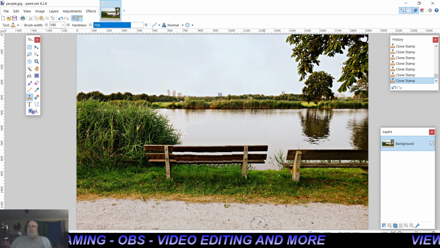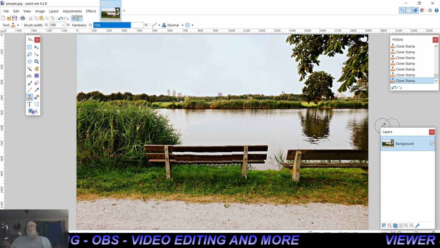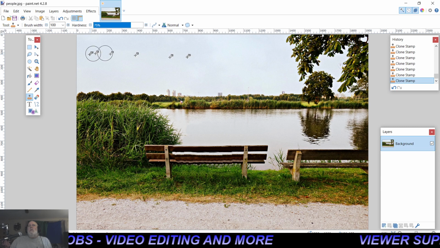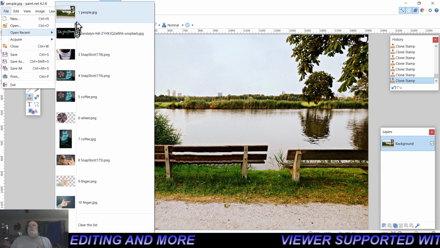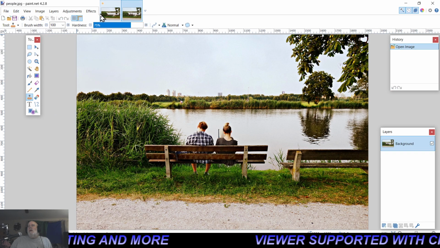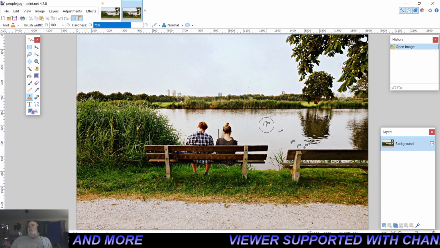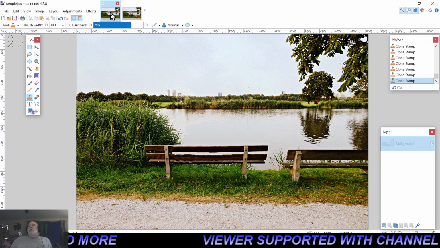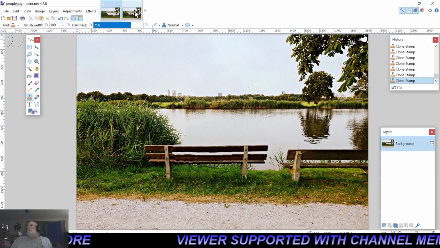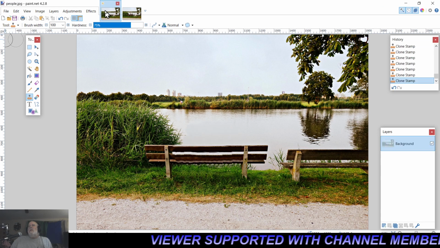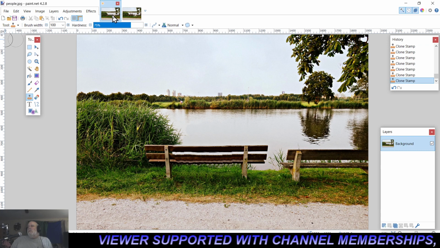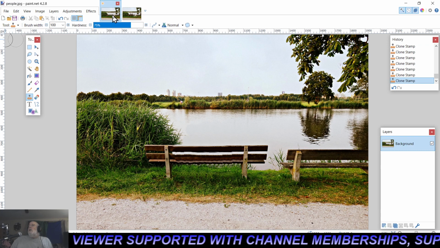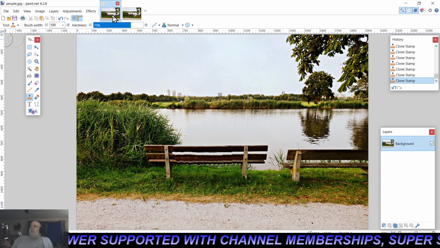Okay. So what we have here, let's go back and see. Here's the original one with the people. And then here's the modified one by just taking the people out. And then of course you save it and do whatever other manipulations you would like to do with it.